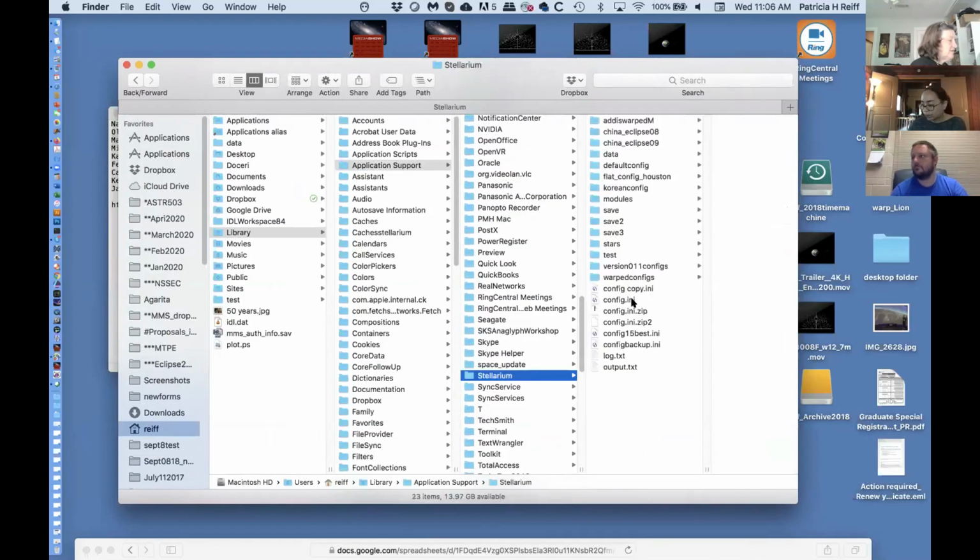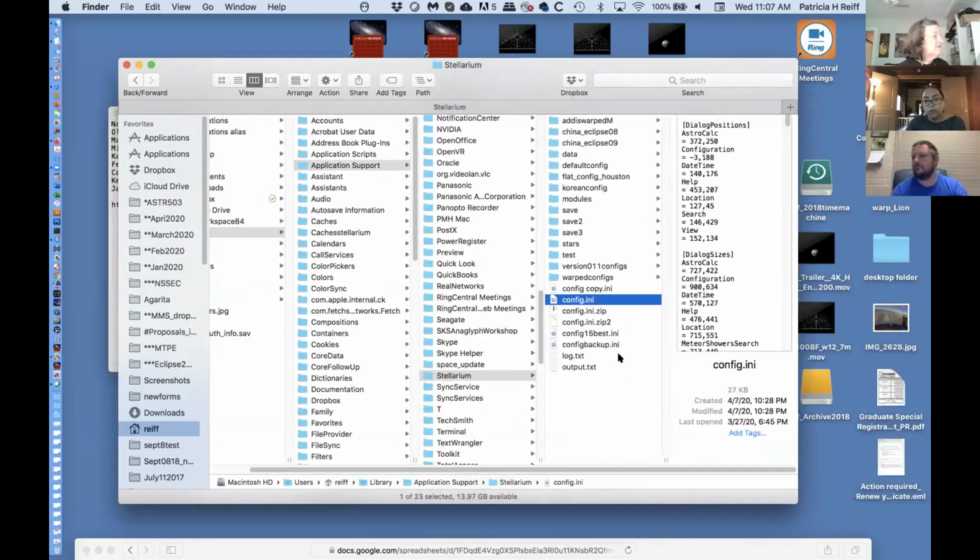And here's your config file. Okay, so that's where the config files are. And you notice I have a lot of saved config files for when I went to various places. So you can back up your config files in this folder and then just pull them out. But I always like to have a backup, so that in case I get a new version and I want to save it. Okay, so that's where it is on a Mac.